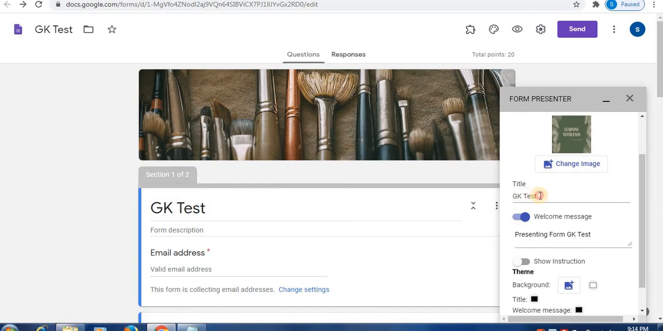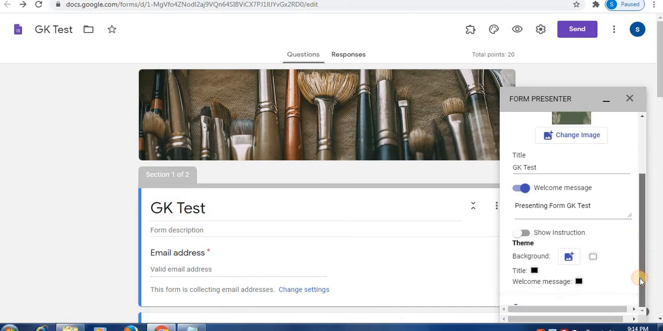Here title is visible. You can change the title. Then welcome message. You can enable and disable this. Type message for the students. Next is instruction. You can enable and disable this. Type instruction for your students.